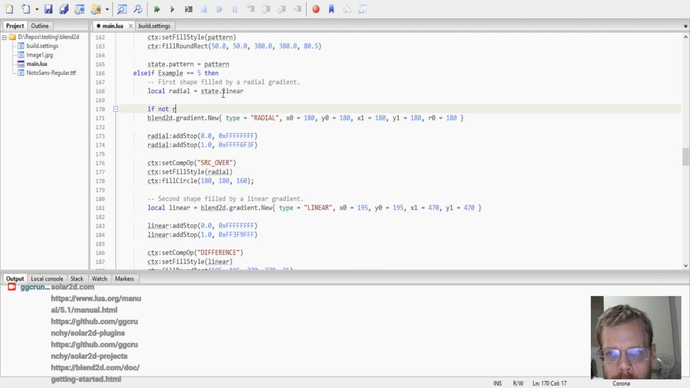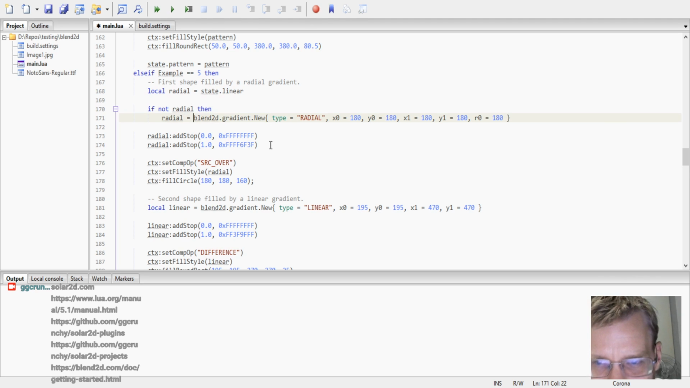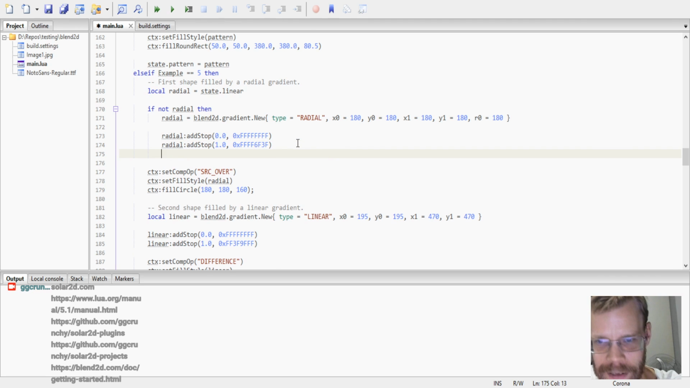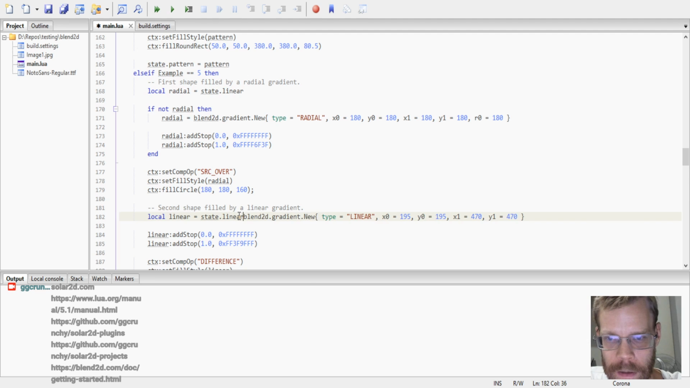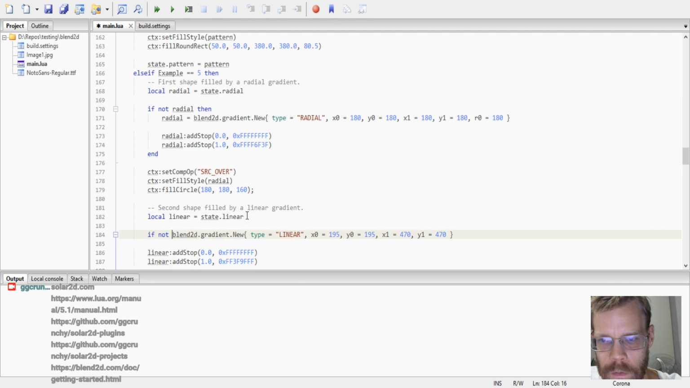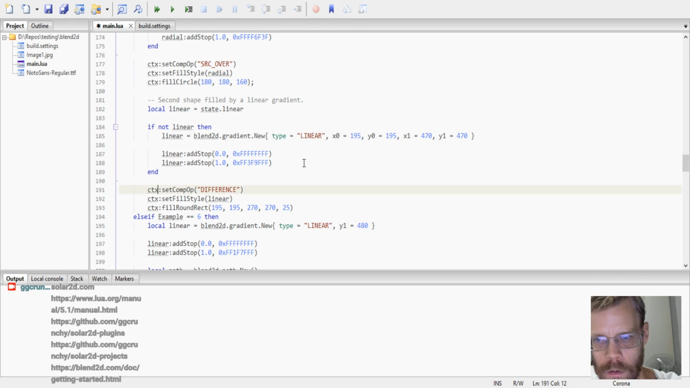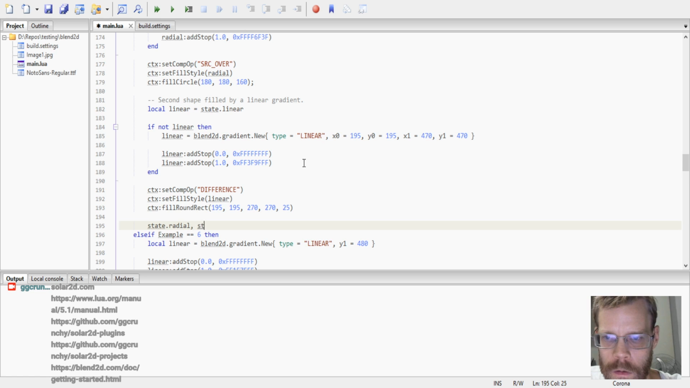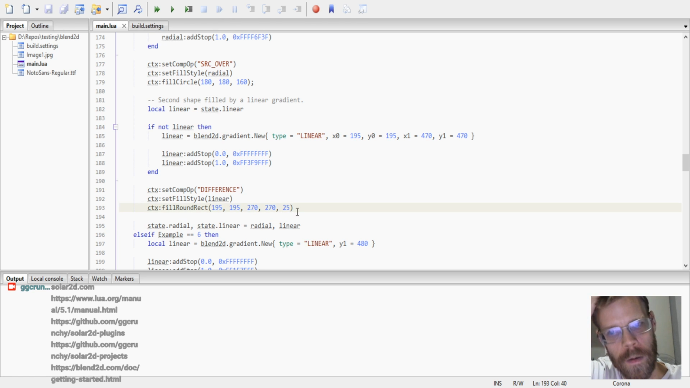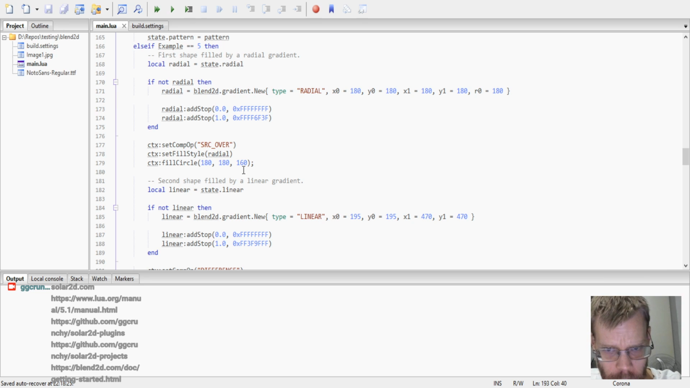So not radial, then. This probably won't be nearly as impressive, but I really just want to show something happening. No, yeah, I call that radial and then linear. Not linear, then linear gets... And we'll fill these in. So we know, actually, this should be fine, because I think the point of this is to show the interaction between them.